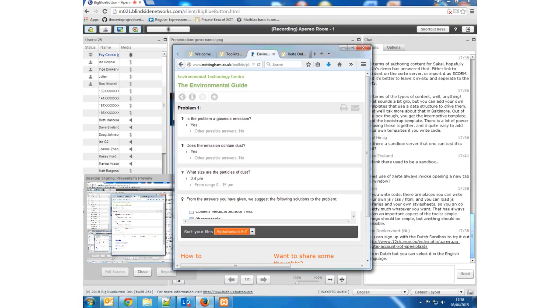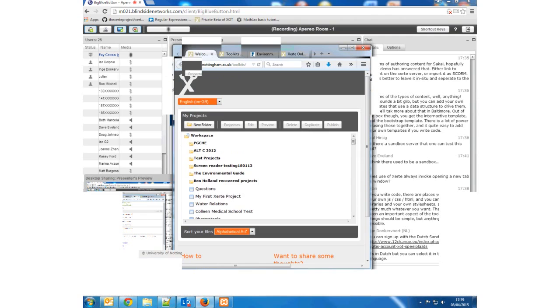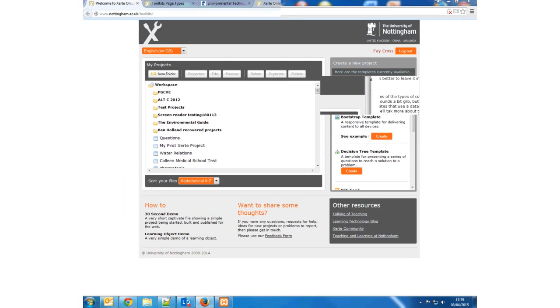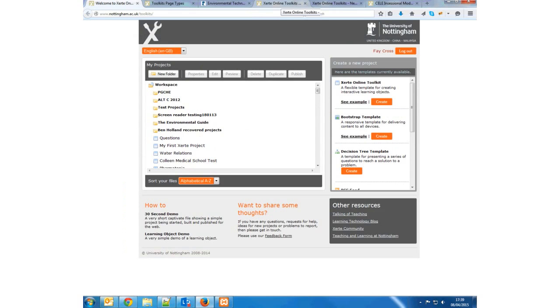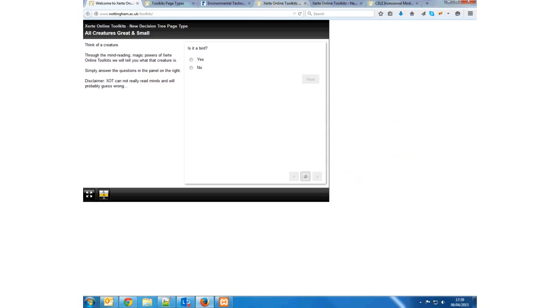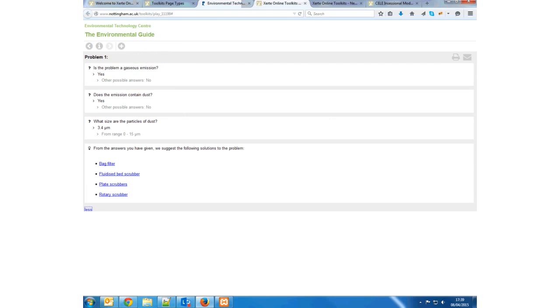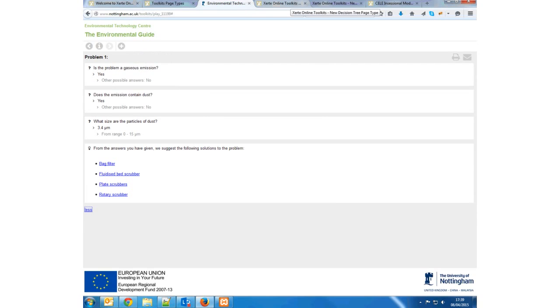So, as I said, this is a template in its own right, but we also thought it would be useful as a page type in the main Toolkits template, which is what Ron's just shown you. So there's a simplified version of it here. It's in the normal interface, so it's just a page type you add. And you can see the overview again. So that's the decision tree template.